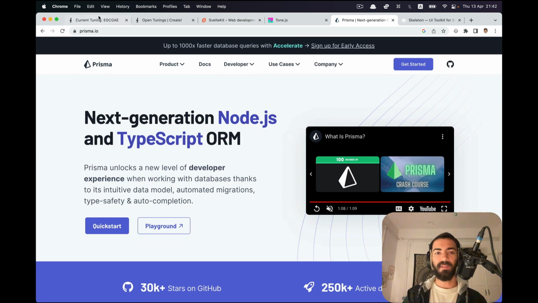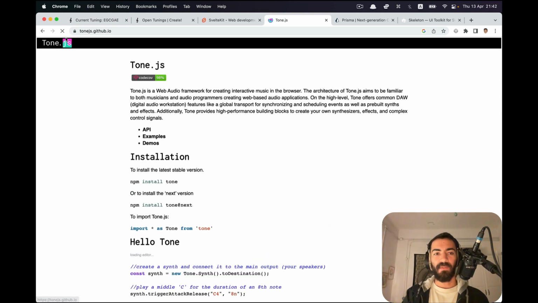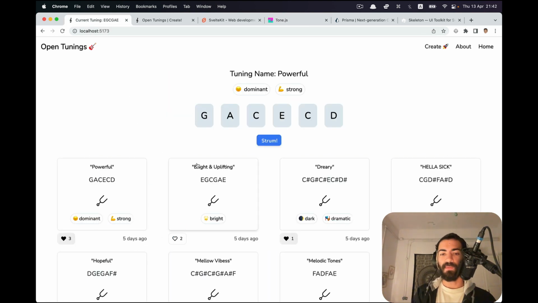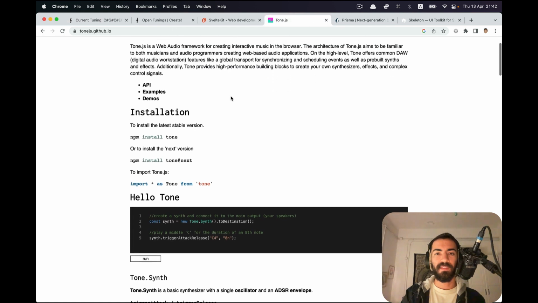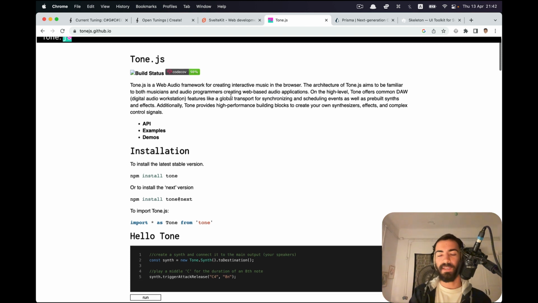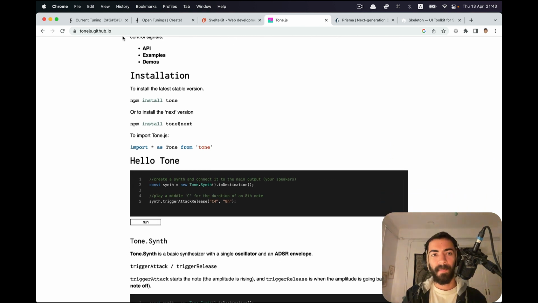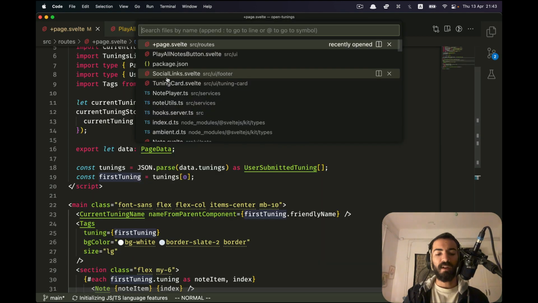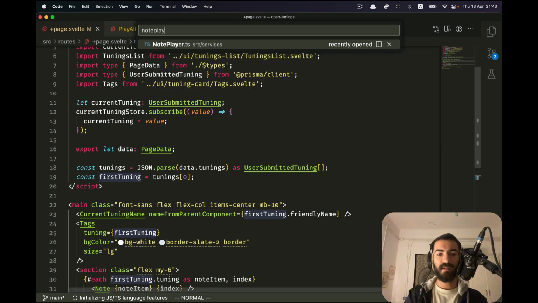I'm not sure if I already talked about this, but for the way I'm able to produce all these sounds, I'm using a library called Tone.js, which makes interacting with the native browser web audio APIs infinitely easier. I can show you how this works. I created a simple service, a class called Note Player.